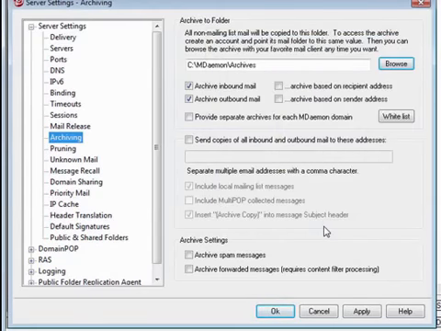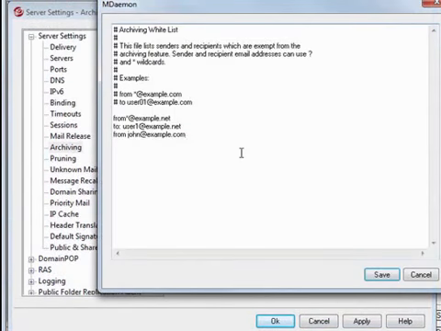Message archives can be further sorted based on the recipient, the sender, or by MDaemon domain into a logically structured IMAP store. Use the whitelist button to exempt specific senders and recipients from having their messages archived.